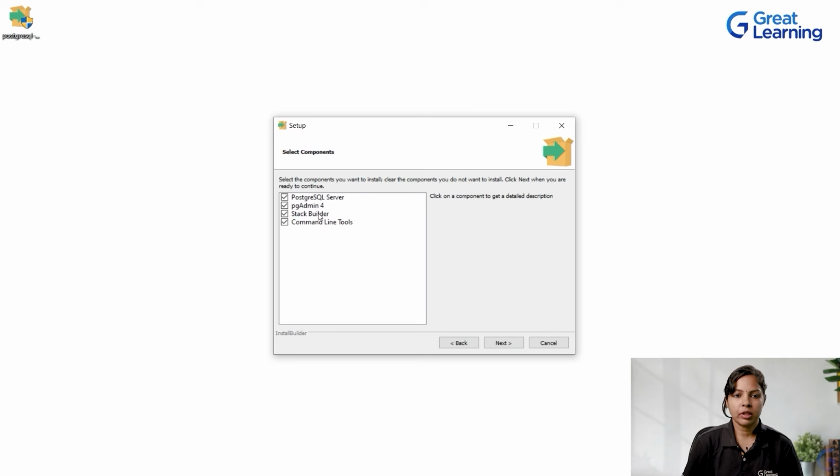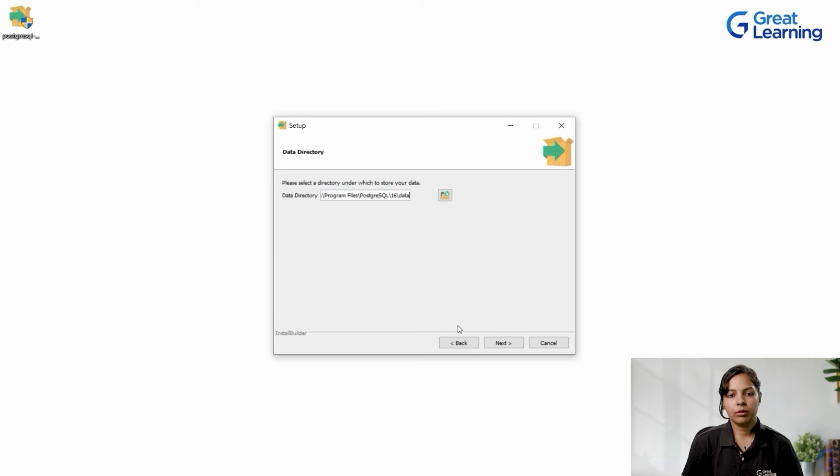Then here is what I was talking about, the different tools or the different aspects of Postgres which you want to download or install: PostgreSQL server, PgAdmin, Stack Builder, command line tools. I need the PostgreSQL server, PgAdmin and command line tools. So let's let all these be selected and go to next.